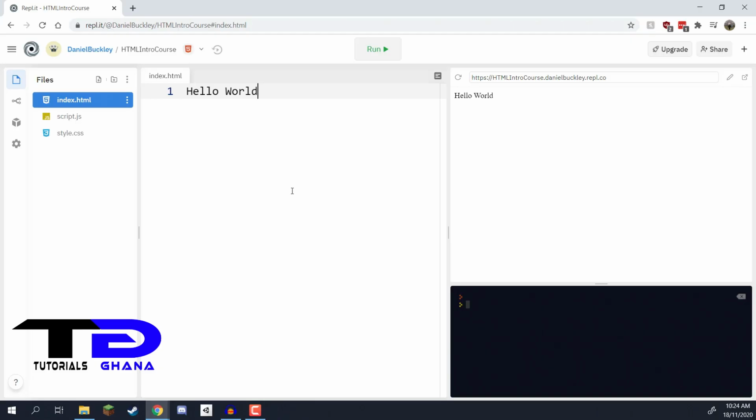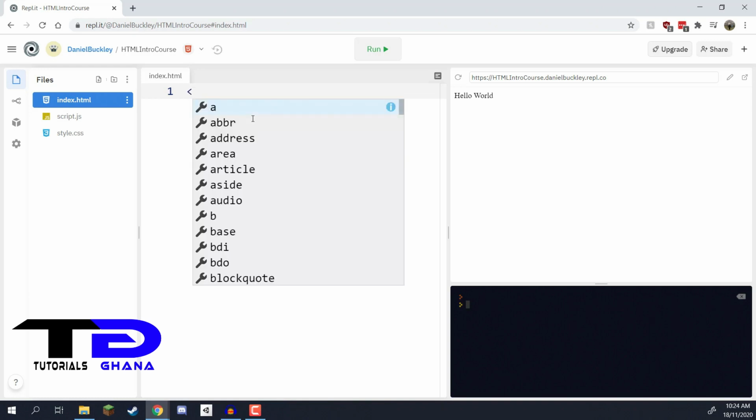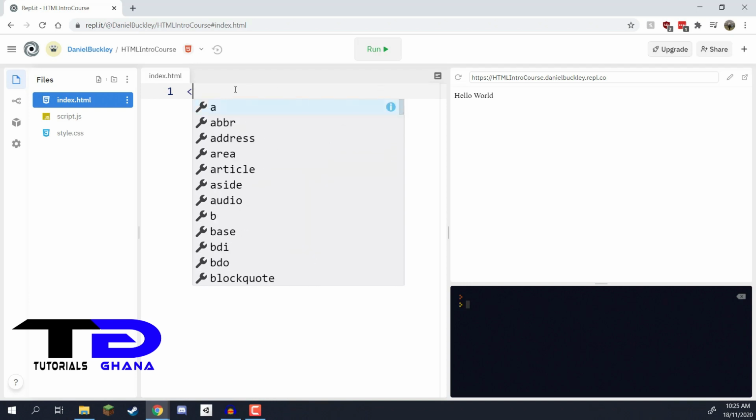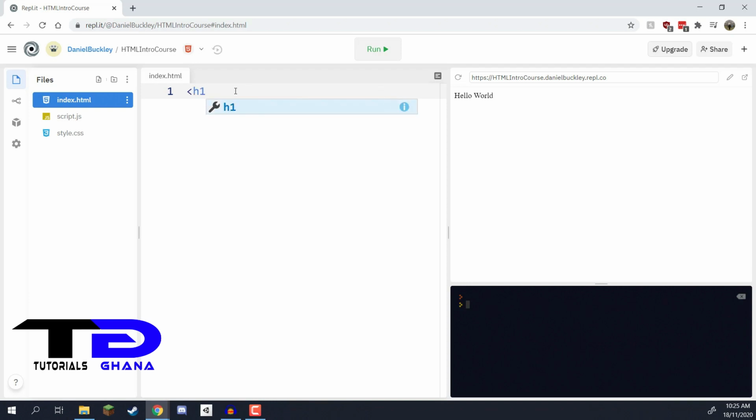So let's now have a look at how we can create a header tag, okay? So right here we have our hello world text. I'm going to select that and delete it. And what we're going to do is replace this with our header. So to do this, I'm going to first of all create an opening angle bracket right here. Now in REPL.it, you can see there are a large number of different tags inside of this pop-up window that we can select from. But we're going to write out H1 for header 1. And then we have to close that opening tag off with another angled bracket. So we are encapsulating the name of the tag within these angled brackets here.